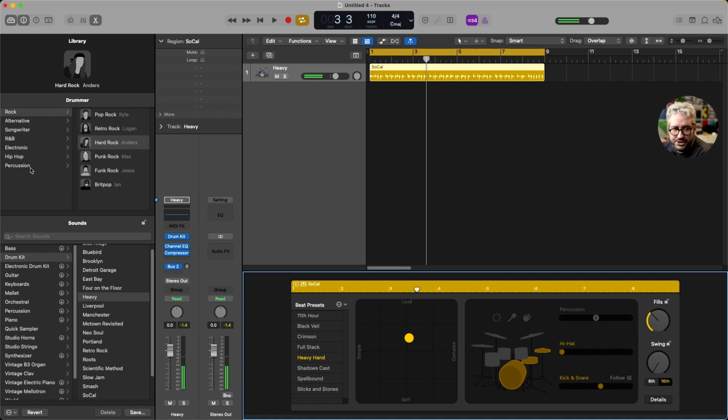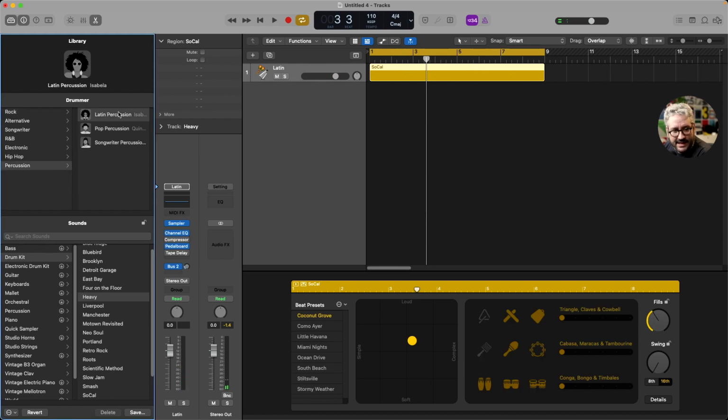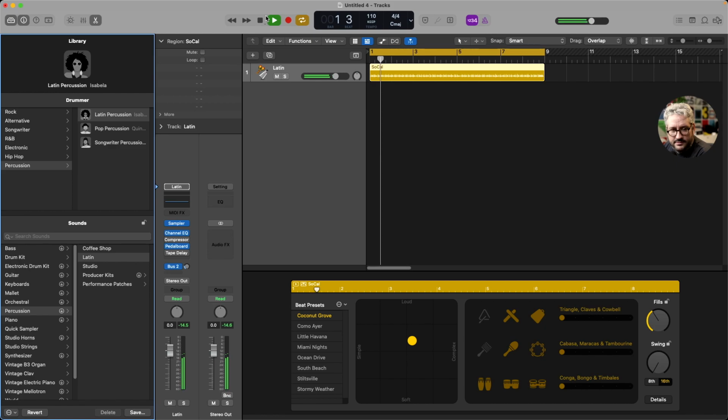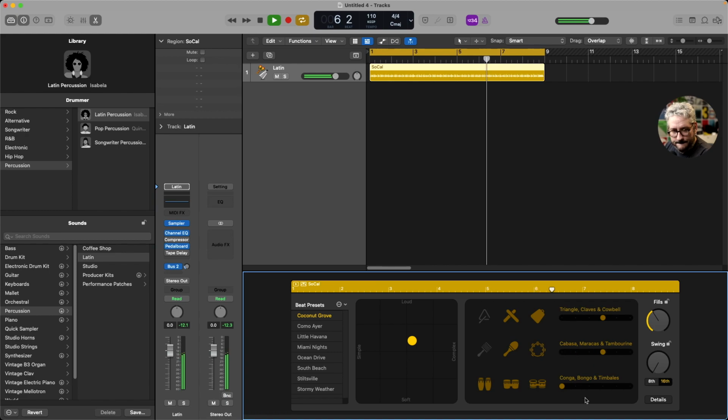Now you can also do percussion. Latin percussion. Look at that. And you can click and choose. Like if I just want the triangle, the cowbell. Triangle, claves, and cowbell. Look at that. Louder. There is a preset here that says Little Havana.